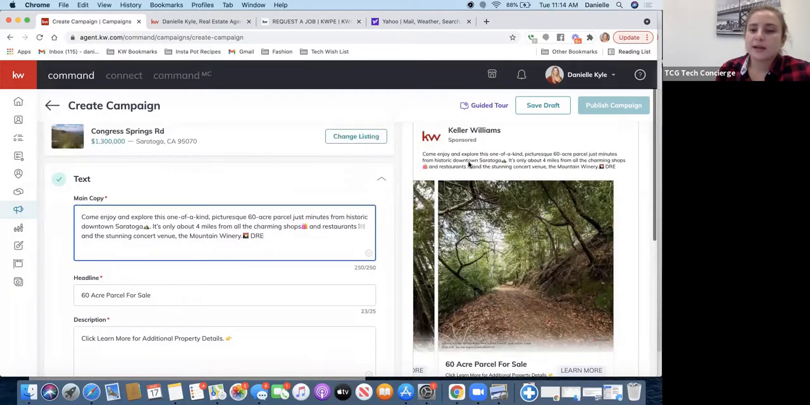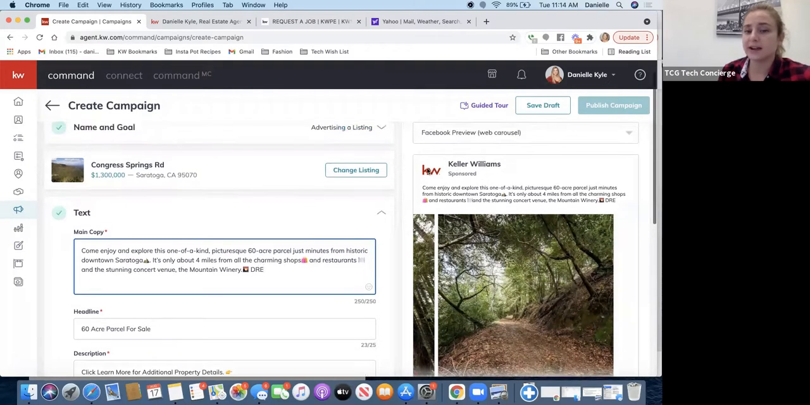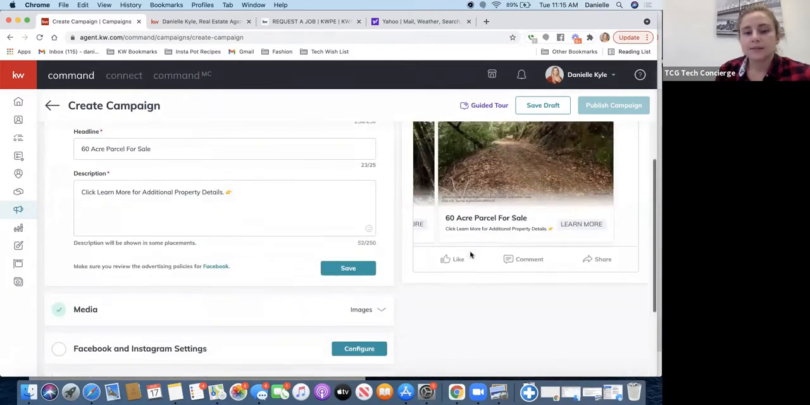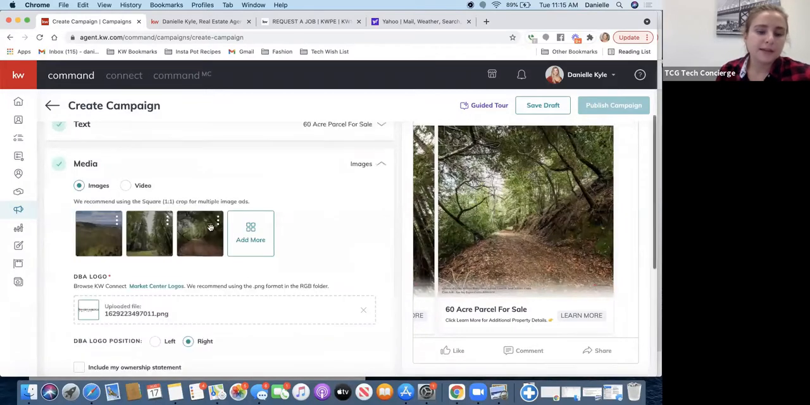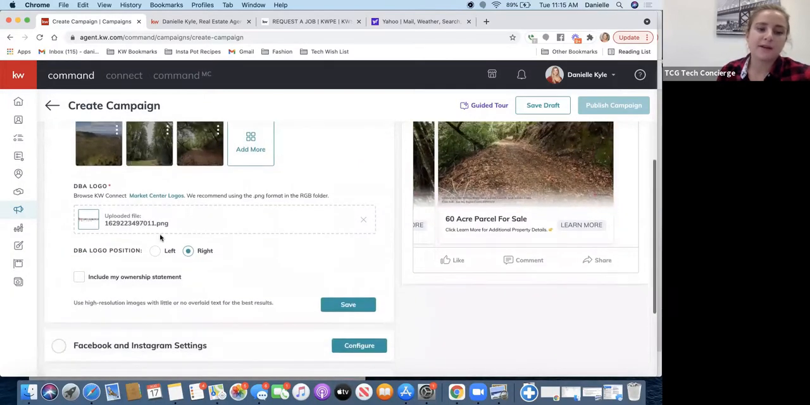Because that is a detail to remember, and sometimes we forget about things, I always recommend when agents are doing their business page, you set it up as your name with your DRE number as the name of that business page, because that way it is displayed on every post because your name's on there, right? So just a tip. All right, so for the media, we have our photos, we have our Market Center logo, and you can see it's on this preview here. You don't have to include the ownership statement. When you're finished with this section, click Save.